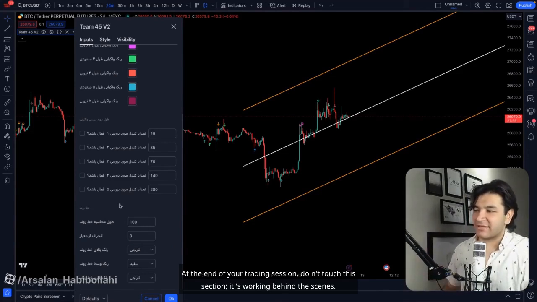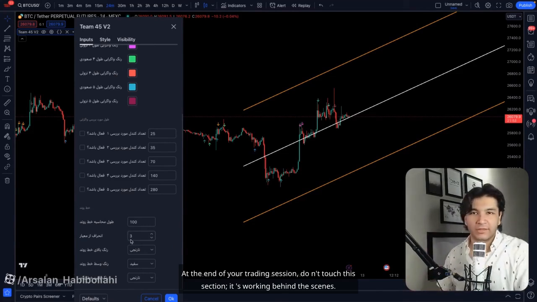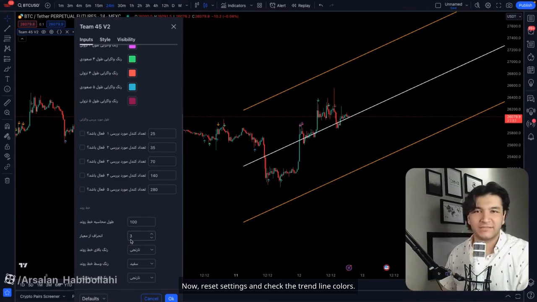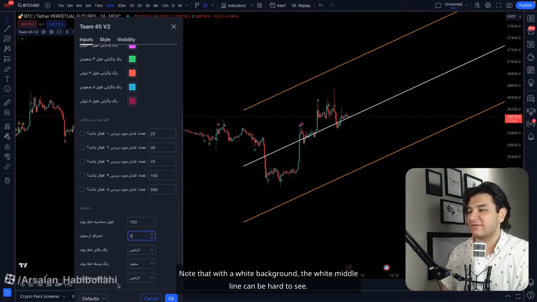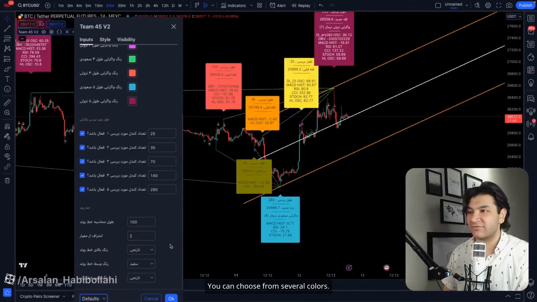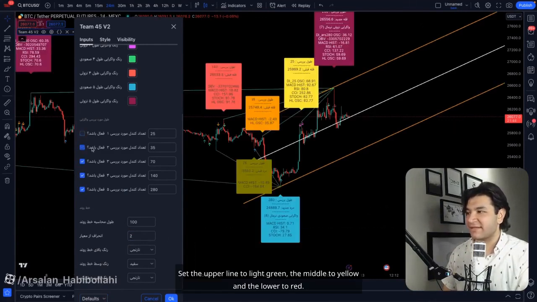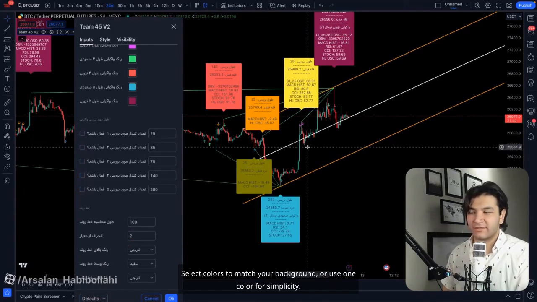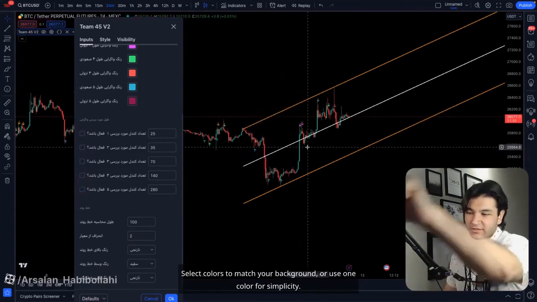At the end of your trading session, don't touch this section. It's working behind the scenes. Now, reset settings and check the trend line colors. Note that with a white background, the white middle line can be hard to see. You can choose from several colors. Set the upper line to light green, the middle to yellow, and the lower to red. Changes apply. Select colors to match your background, or use one color for simplicity.